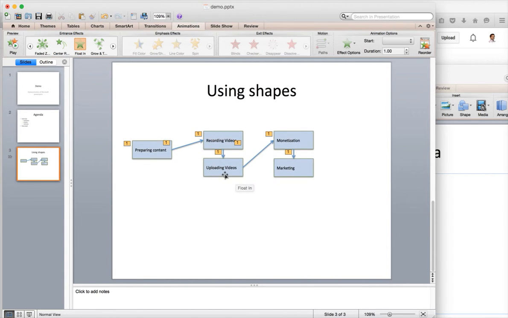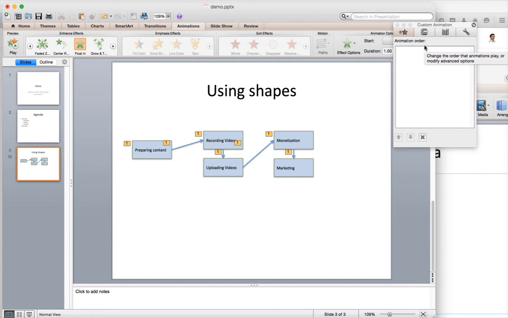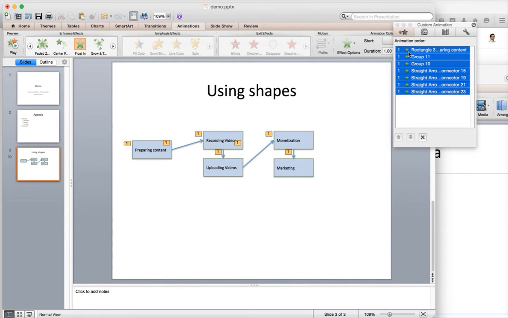By default all these things will be floated in as one group, but we can rearrange it by clicking on the reorder on the top right corner, and by default you can see that all the shapes are displayed in the order we have created in the PPT. Now we have to rearrange. First we want to only see the preparing content, and then we want to see the group which has the recording videos and uploading videos, which is not very well explained here, but we will see.